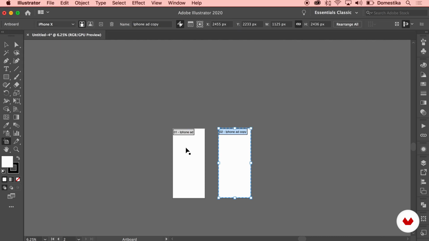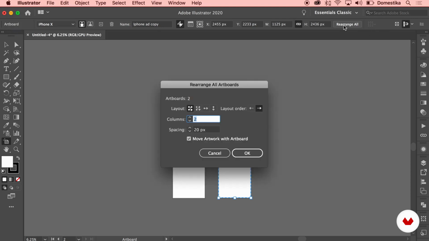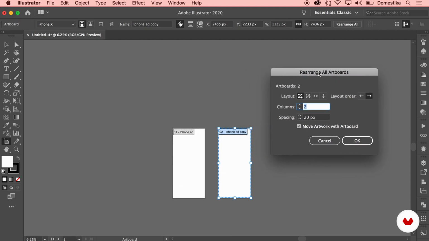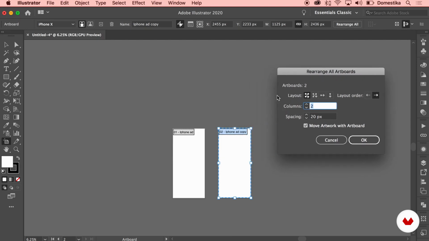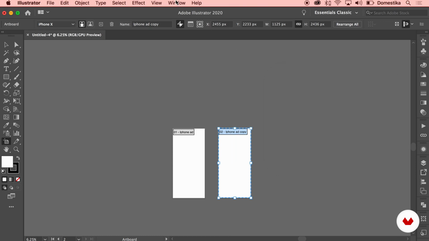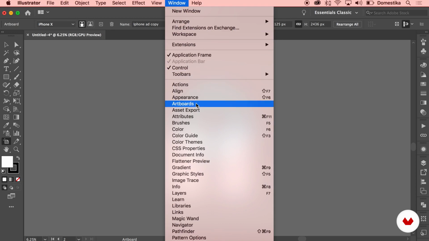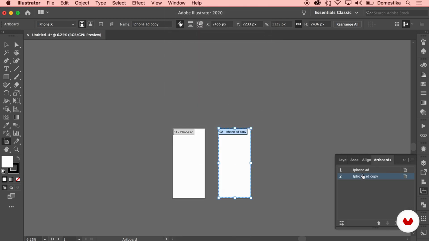The other thing is the arrangement of them. If you want to rearrange them, you can either click Rearrange All, and that is gonna change how they are laying in the space. So they're just gonna become a bit more nice and tidy. Or you can go under Window and then Artboards and rearrange their position. So you see all the artboards that you have are actually here. Number 1 is iPhone ad, copy is the second one. You can see this is number 1 and this is number 2.